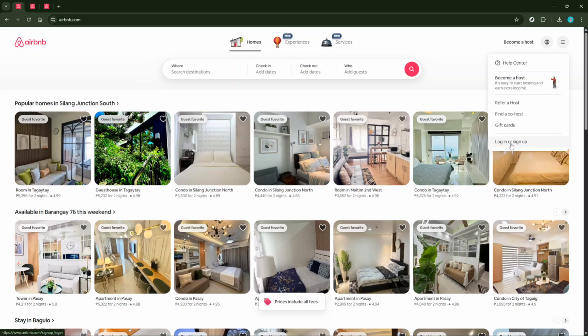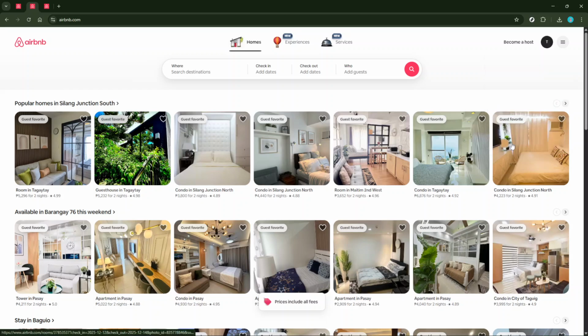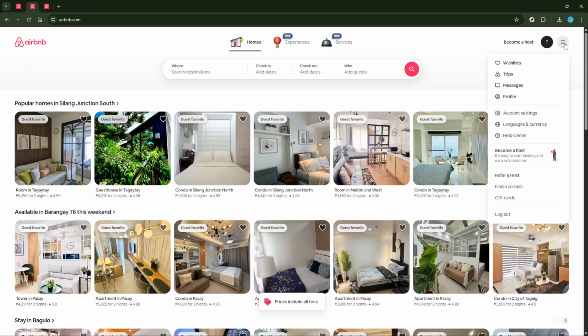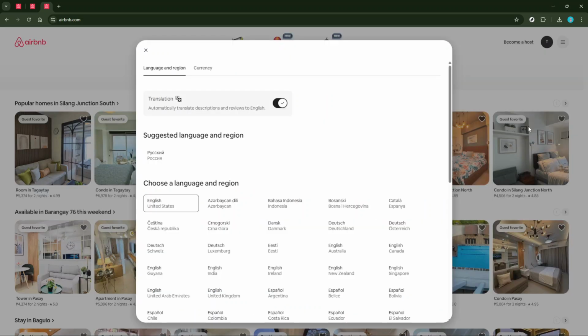Now, once you're logged in, direct your attention to the top right corner of the screen. Here, you will find the menu icon, which looks like three horizontal lines stacked on top of one another, often referred to as a hamburger icon. Clicking on this will open a drop-down menu with various options. Among the choices presented, you'll want to locate the option labeled Languages and Currency. Selecting this ensures that you navigate to the specific settings where you can make changes to how prices and languages are displayed within your account.